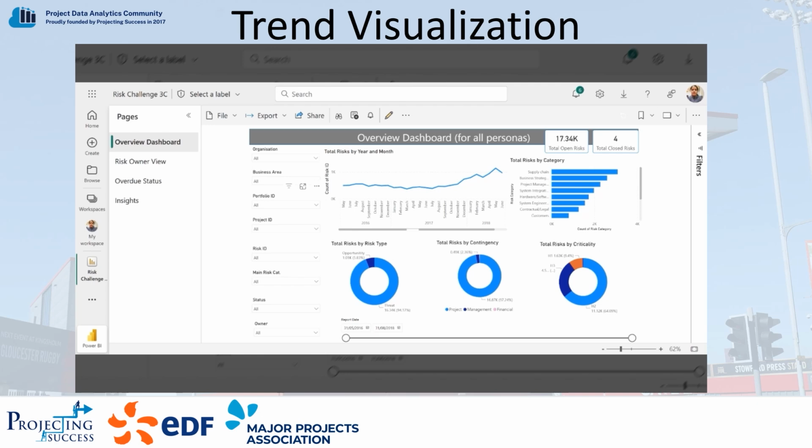The page you see now is the overview dashboard for all personas. Depending on the role you play in the organization, you can easily slice and dice the data within the filters available on the left hand side here. For example, you can filter on organization and further filter on business area and then portfolio ID, project ID, and so on and so forth.